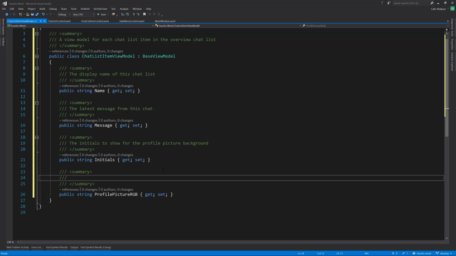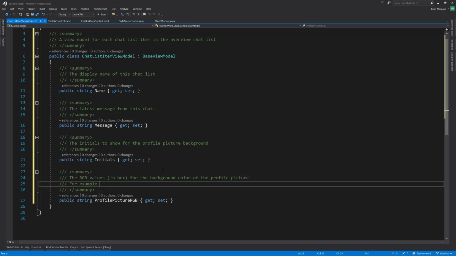So profile picture, this is the RGB values in hex for the background color of the profile picture. For example, FF00FF, red and blue mixed.